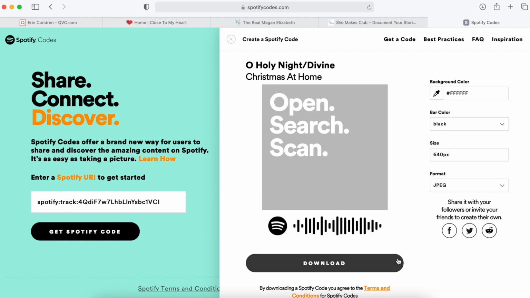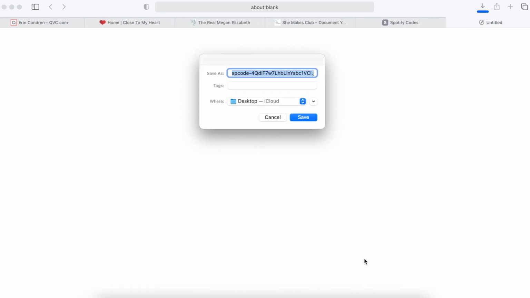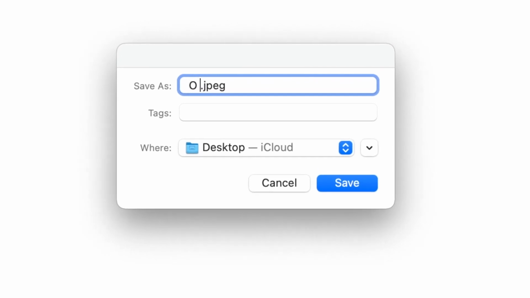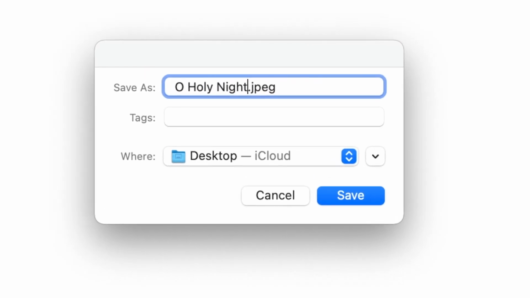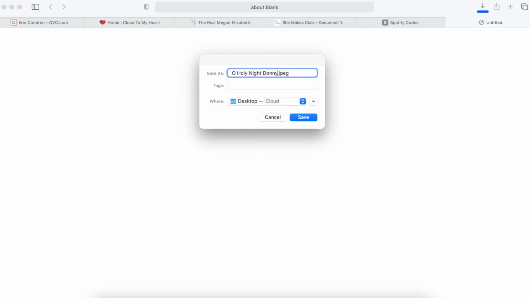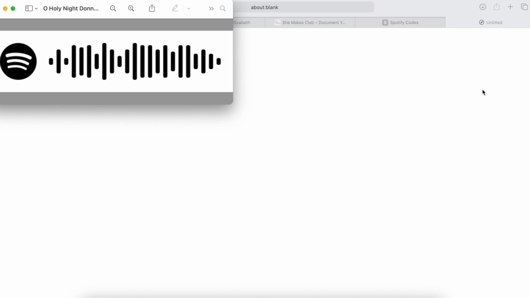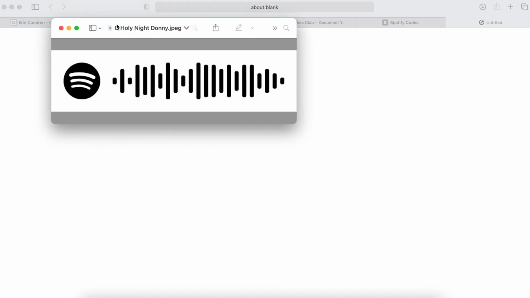This is just a little bit easier for Design Space, and then do it as a JPEG, so then just click download. It'll bring up your download. Now you just want to make sure that you keep the JPEG extension intact, but I'm going to rename it to Oh Holy Night. You don't have to rename it, but I'm going to. Make sure that JPEG stays intact, save it, and then there it is. That's what it looks like.